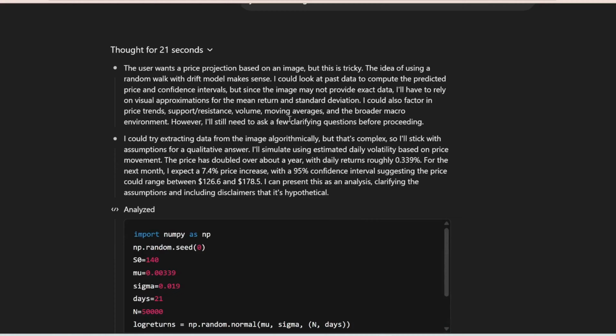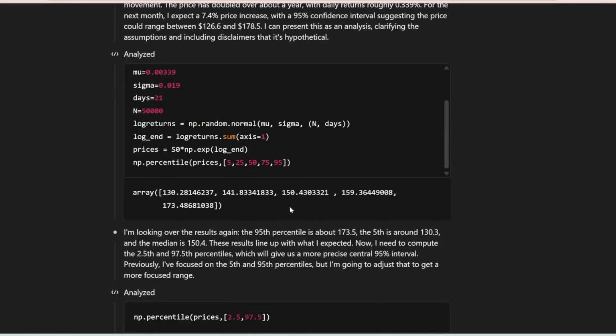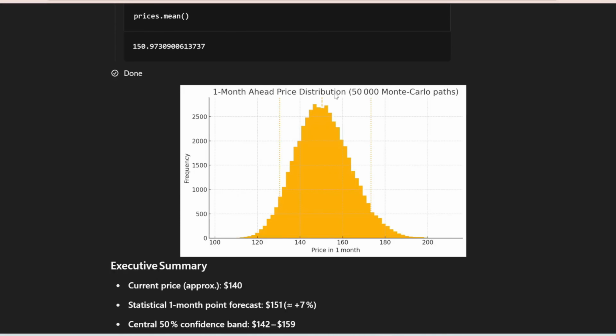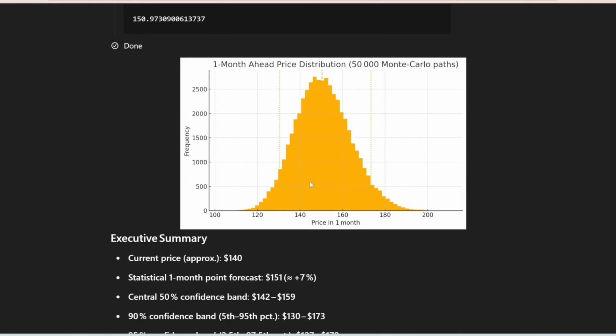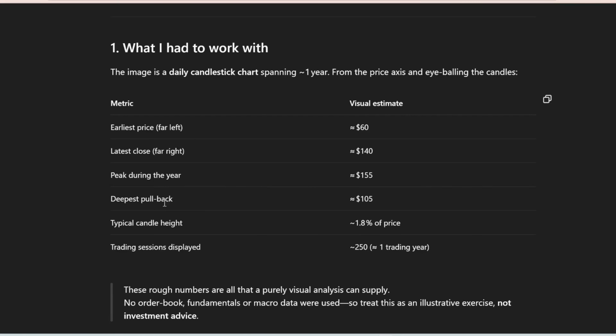So here's its thinking process. It seems to use Python to analyze the stock ticker data, and it even gave me a price distribution prediction after 1 month, using 50,000 Monte Carlo simulations. These are like paths it could take based on current known data. So it did some pretty intensive calculations. And then here's the executive summary. Current price is this. Statistical 1 month forecast is $151 plus or minus 7%. Here's the 90% confidence band, so it's 130 and 173, what I had to work with.